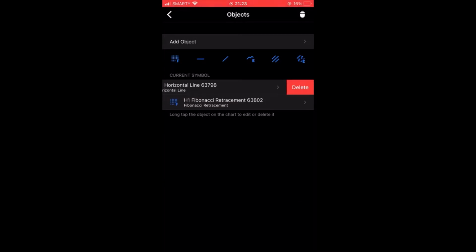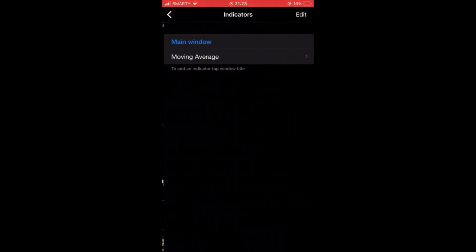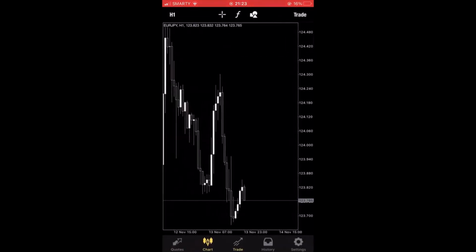To get rid of it as well, you can go on the objects and just remove them like that, just swipe them left, and the same with the indicators. So if we go back on the indicator tab, just swipe left and hit delete. Okay, and now our chart's clean again.